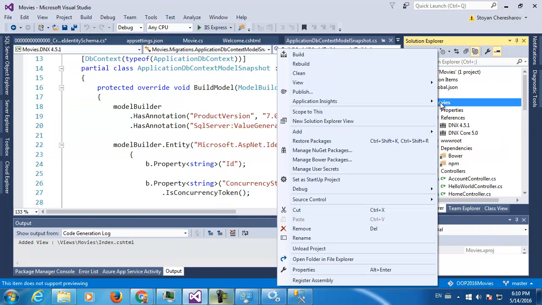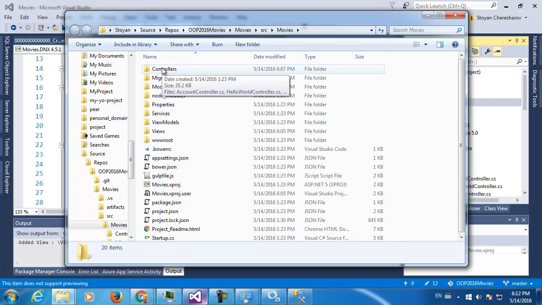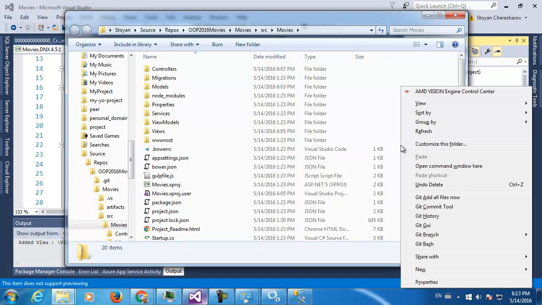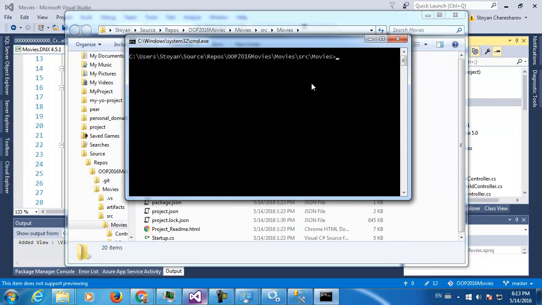This has been changed because before we had to run the NuGet package manager console. Here I'm gonna use open folder in File Explorer, just to manage NuGet source. Open folder, properties, register, open folder in File Explorer. Yeah, controllers. I could shift right click and try to open the command prompt. Open command window here. So here we go. I'm in movies.